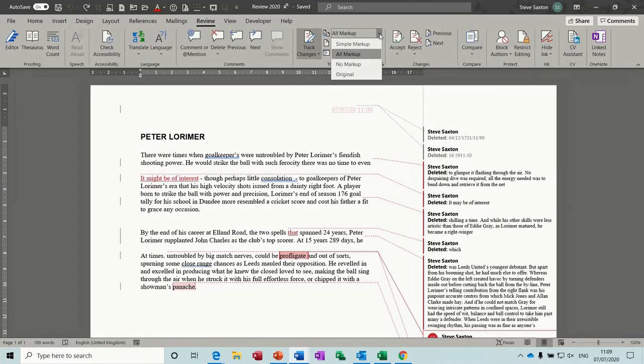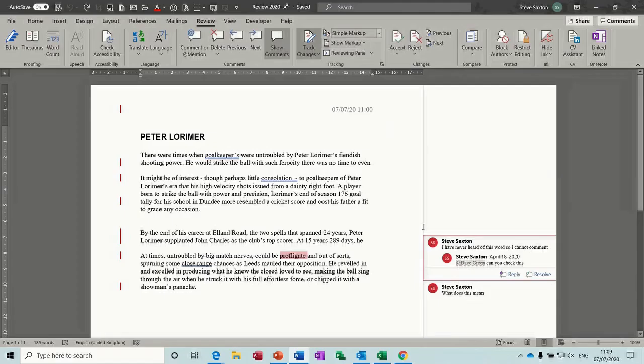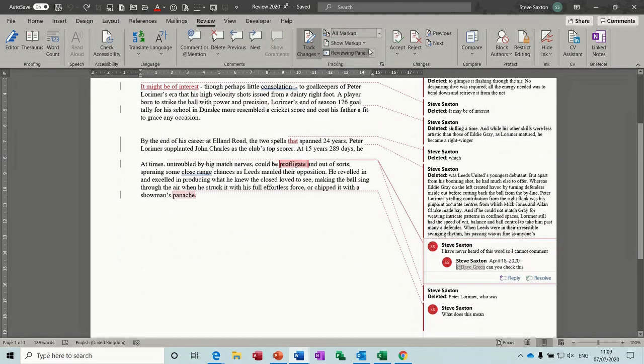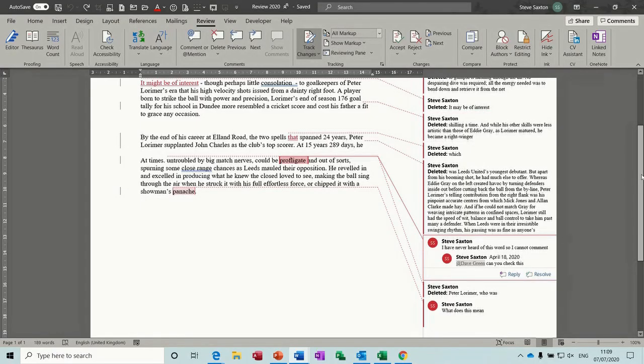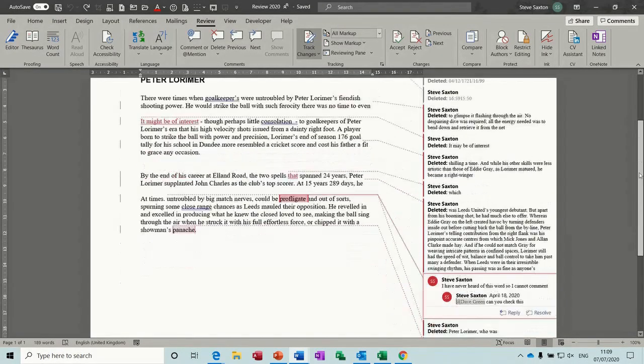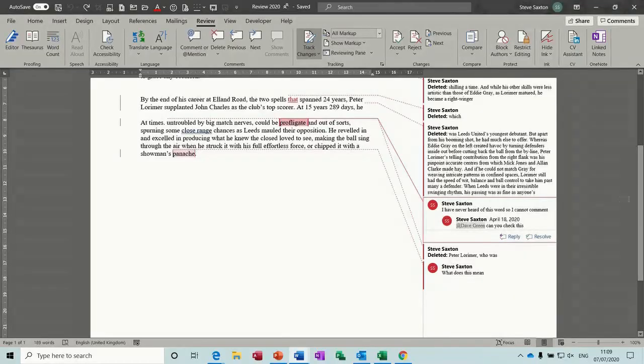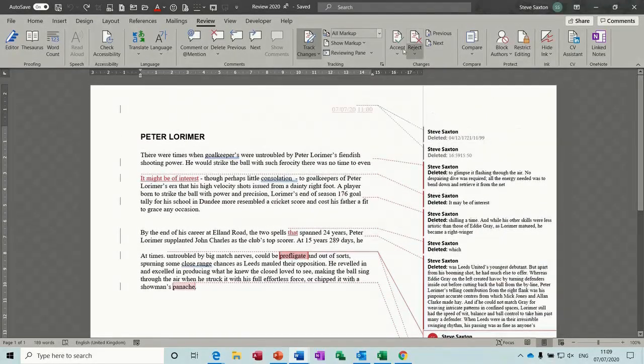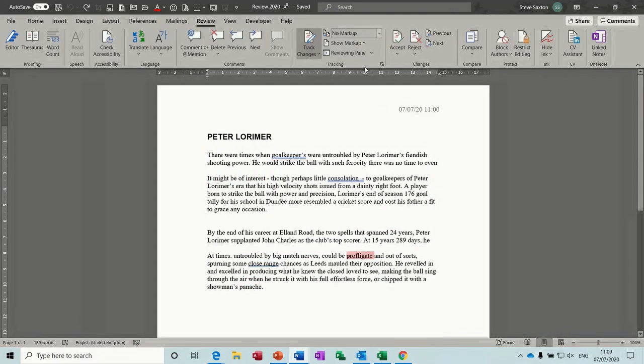At the top there, you've got All Markup. The first one says Simple Markup, so it's just showing a few things. And then All Markup, so it's showing all changes to this document. It shows comments as well at the bottom. You can see 2 comments. Then underneath that you've got No Markup at all.